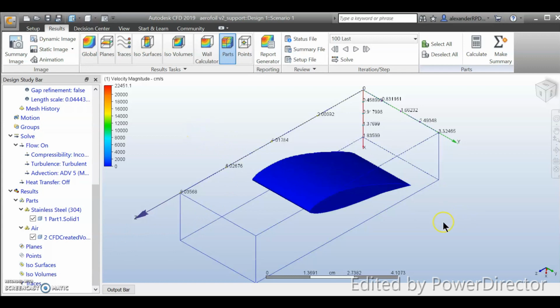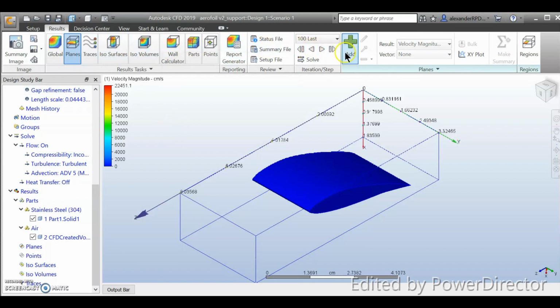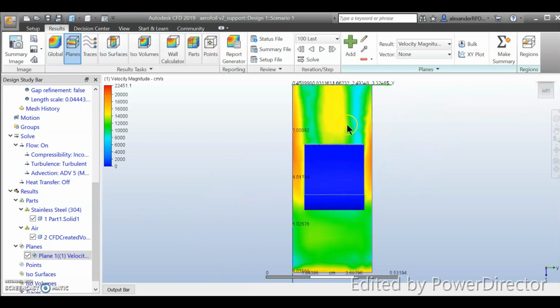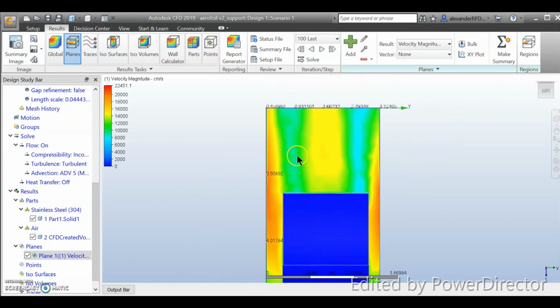Okay, so now how to view the result? First, I normally will use plan. If I click on plan, I will add a plan, and remember that when you add the plan in the beginning, they will have a plan that is normal to your X exit. So you can see that there is a plan that is cut cross and normal to the X exit. And this basically can give us some effect if you look at the top view.